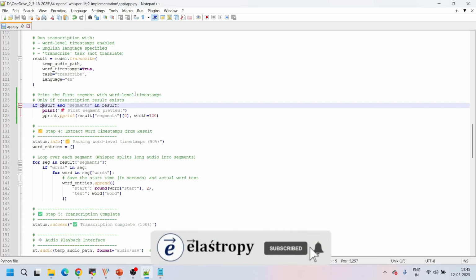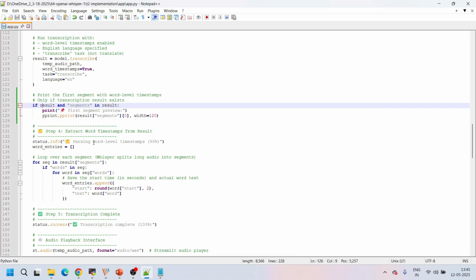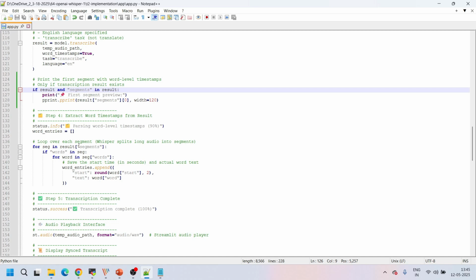And after this transcription is done, we have almost reached 90%. Then we just have to extract the start and end times and the text. We are going to use this text to display in the transcription section of the web app, and we are going to use these start and end times to perfectly sync with the audio file.